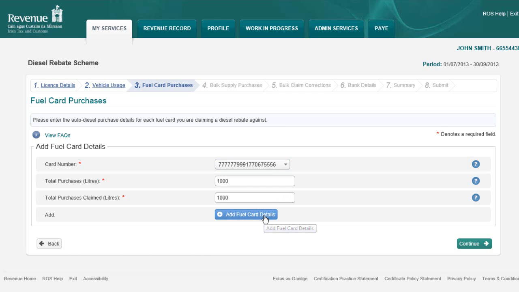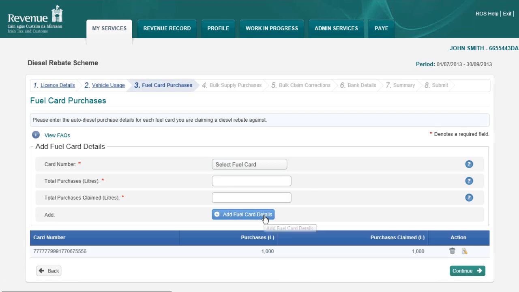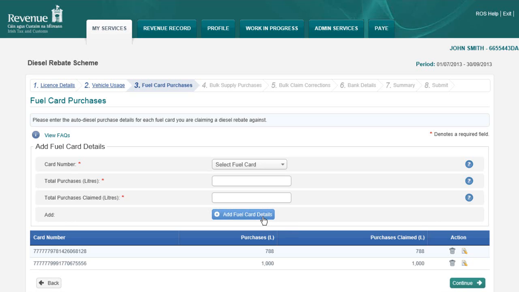By clicking the Add Fuel Card button, the details will be added to your list of fuel cards. Repeat this process for each fuel card that you intend to include in the claim. Once all fuel cards are entered, click Continue to proceed to the next step.